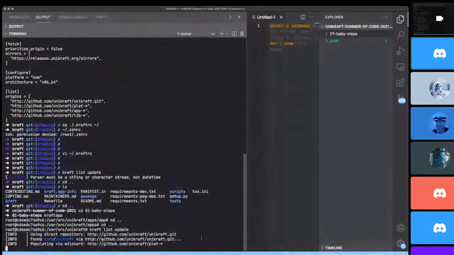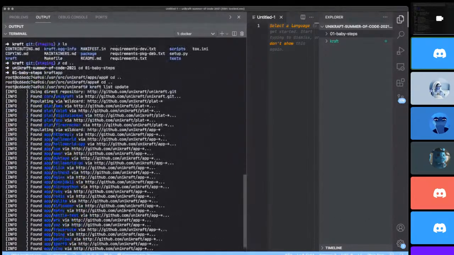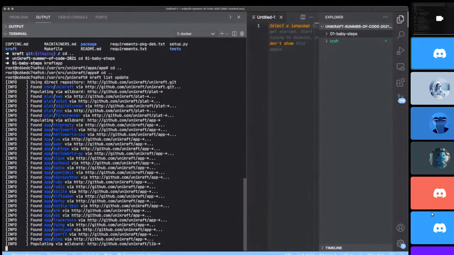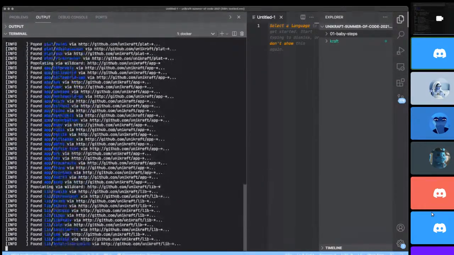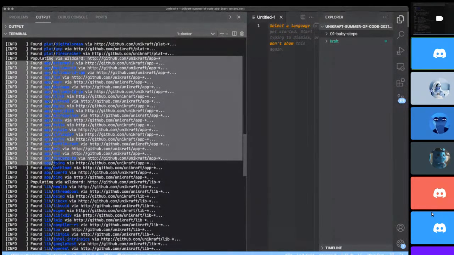Basically, what I just did is I jumped into a container environment, and I will jump into this a little bit later. But the basic principle is that once you have it installed, you should be able to retrieve the remote list of repositories. And you should see here that these are all found via that same craftrc file. So we've got a wildcard here, and it's just gone to the GitHub API, and it's pulled out all the apps and all the libraries.